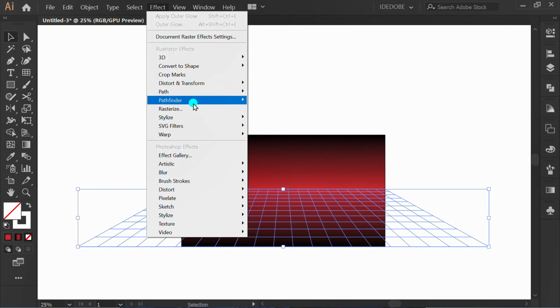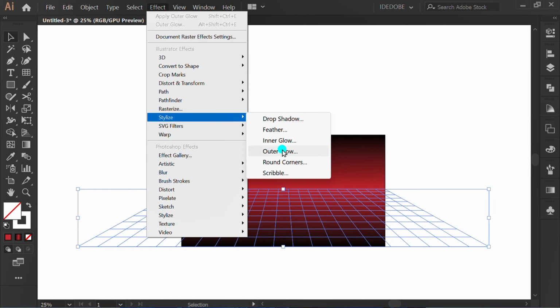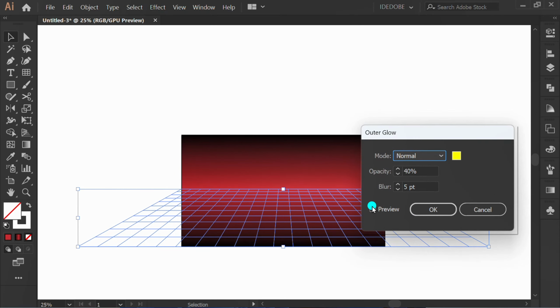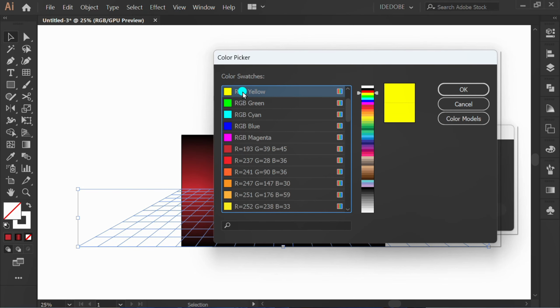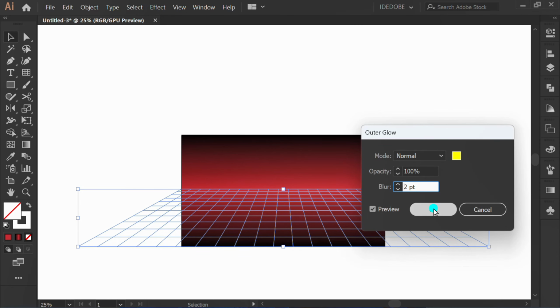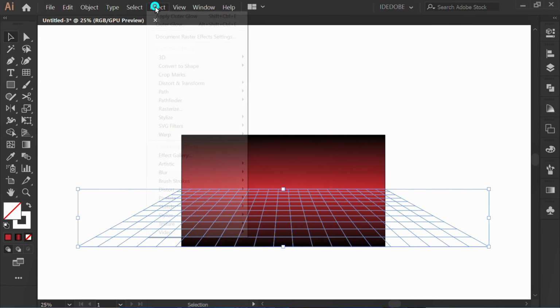Go to Effect, Stylize, and click Outer Glow. Set like this. Go to Effect, Stylize, and click again Outer Glow. Check Preview and set like this.